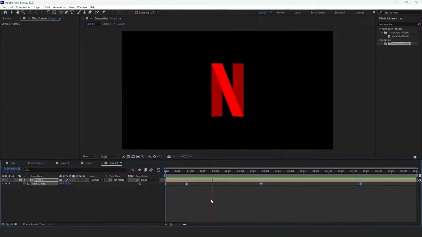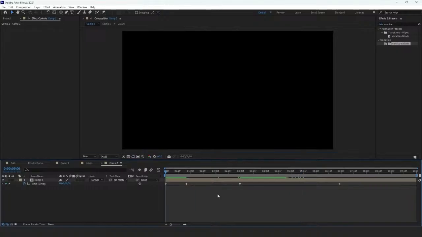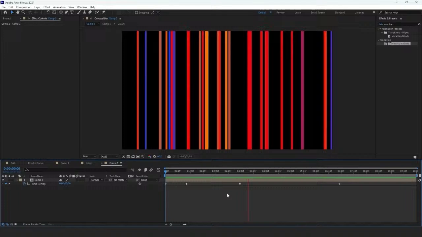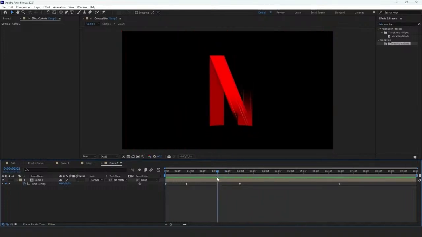After that, we drag the keyframes to make the intro a little bit faster, and we'll keep a hold on the colors a little bit. Now the animation is faster and it's more close to the original one of Netflix logo.